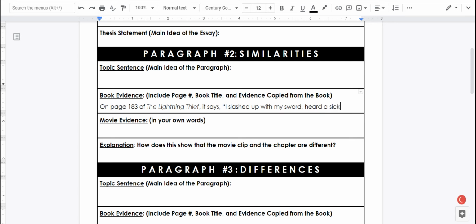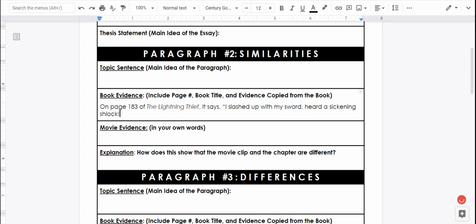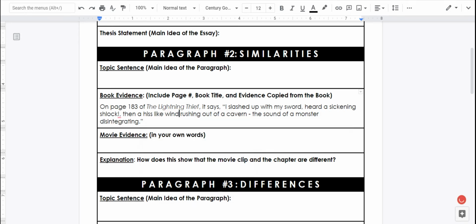Heard a sickening schmuck. Then a hiss, like wind, rushing out of a cavern. The sound of a monster disintegrating. This evidence shows that Percy killed Medusa. So on page 183 of The Lightning Thief, it says, and go ahead and copy that evidence word for word.